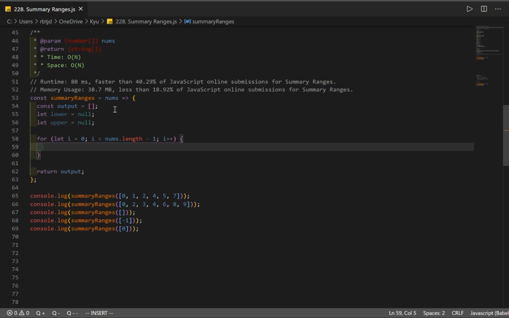and we want to look at two adjacent numbers, right? So each time we're going to look at 0 and 1, 1 and 2, so on and so forth. Now, we have to figure out if our numbers are consecutive or not, right? So let's first handle our case when it's not a consecutive number. If it's not a consecutive number, we can just simply add the number to our output.